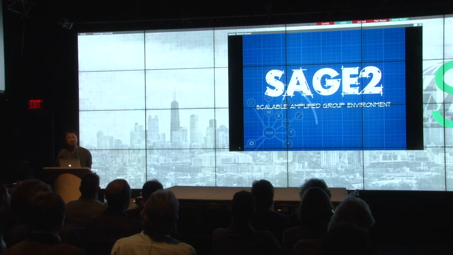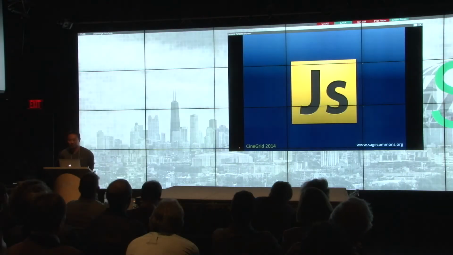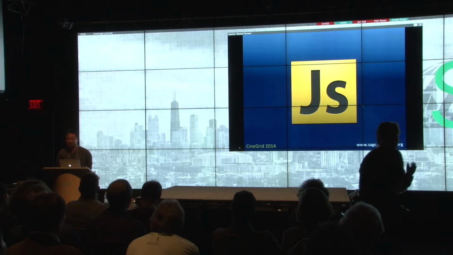So in high-performance graphics, we typically develop all our codes in C++ for the sake of performance. Well, we decided that in looking at the technology landscape, where things were going, we're going to take a little bit of a gamble. We did a little experiment, and we decided that we're going to try and implement all of Sage in JavaScript. And so everything you're about to see is running on browsers only.